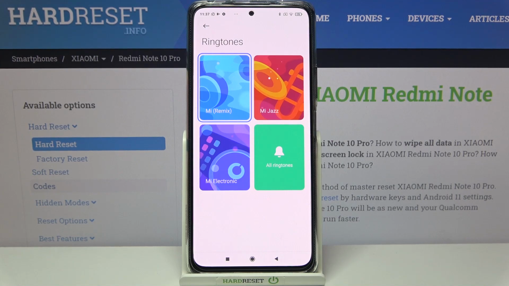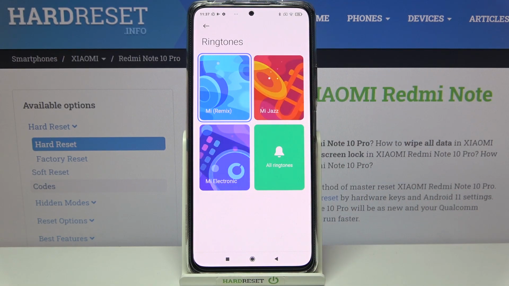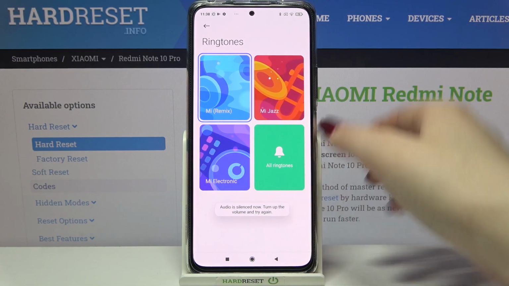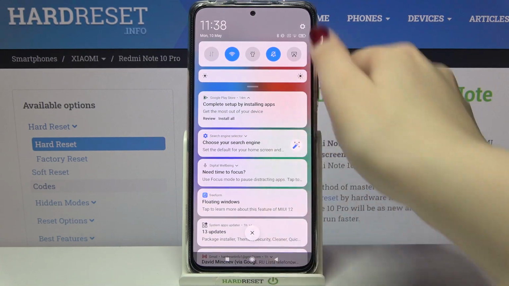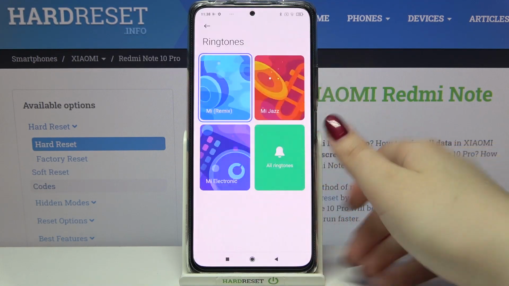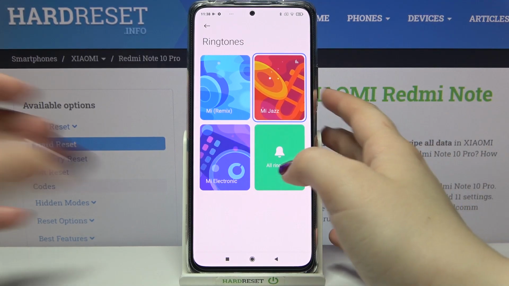So simply tap on this option, and here we've got 4 different options actually from which we can choose. So here we've got 3 ringtones which are highlighted, so obviously you can pick something from those. Just tap on it in order to listen how they sound. As you can see, I've got do not disturb mode actually, so here you can check how it will sound.